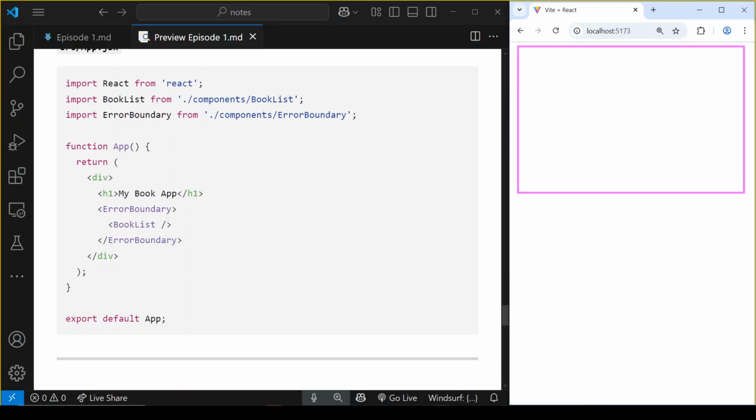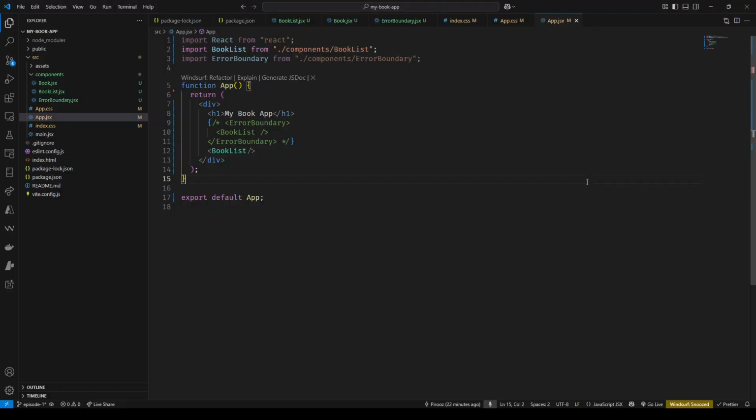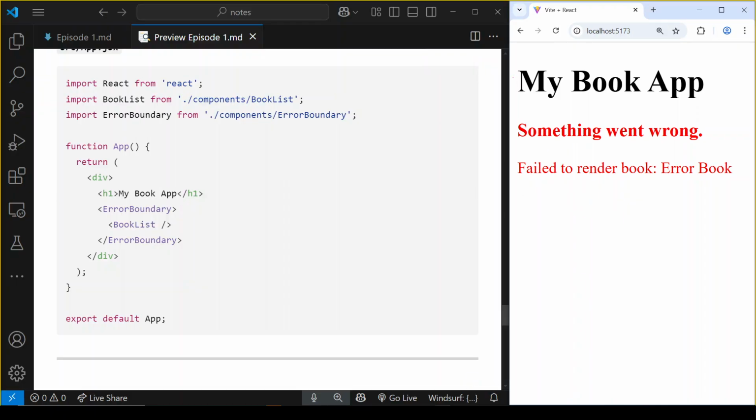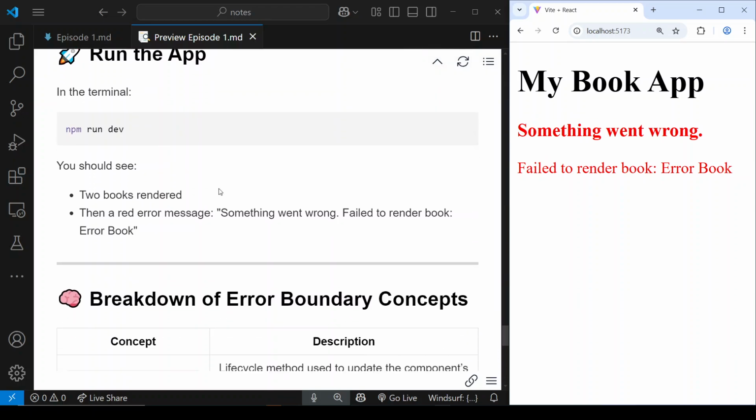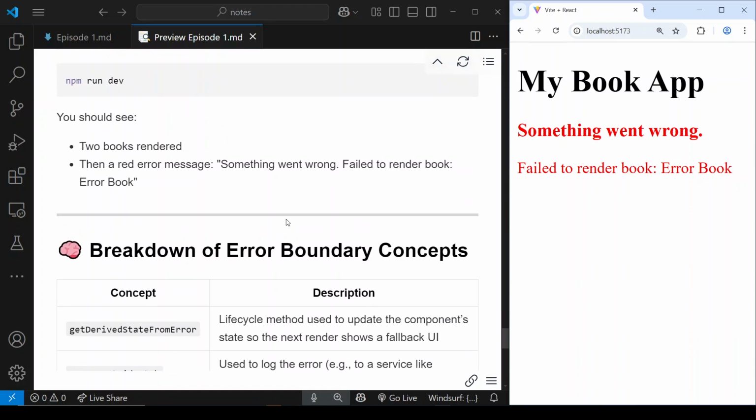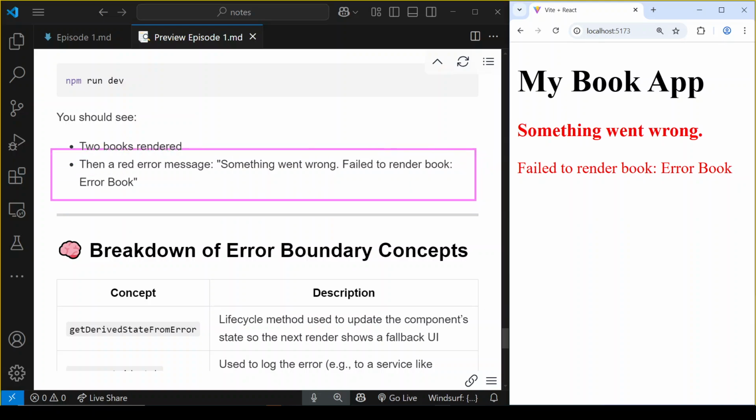The application crashed completely. But with the error boundary in place, whenever something goes wrong, as you can see here, we are seeing a fallback UI. And this is perfect. Even though we have an error, the application didn't crash. So we're running the application and 2 books rendered, right? Then there is an error message, something went wrong, failed to render book.